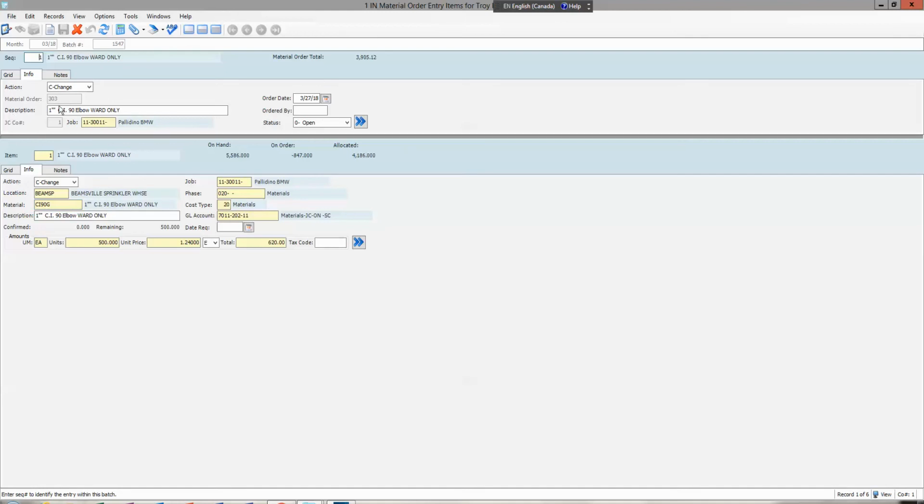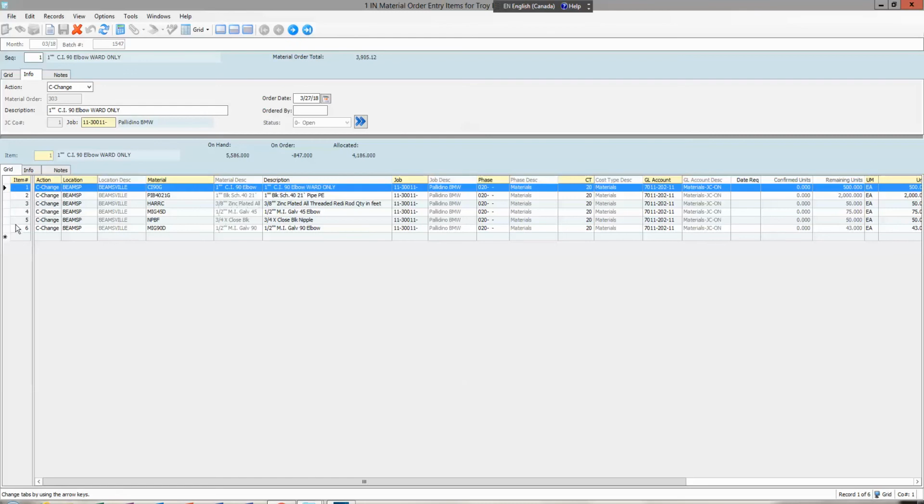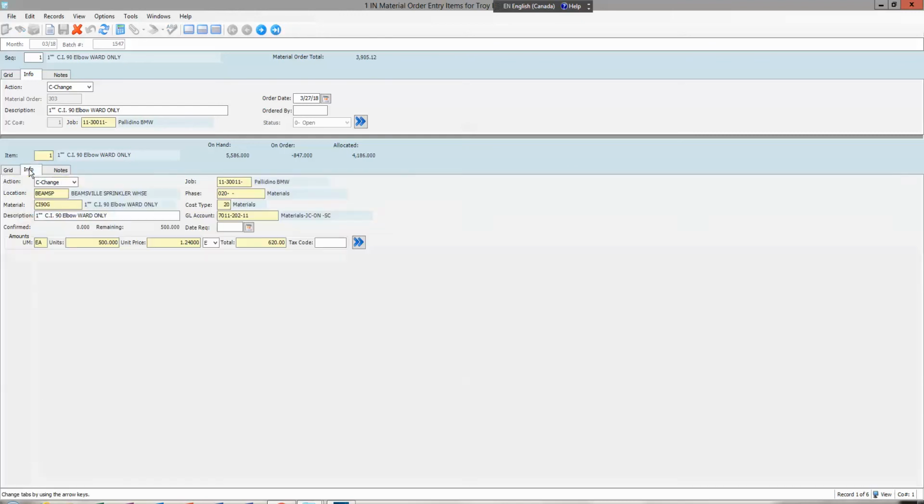So here you can see my material order is 303. If I'd like to see all the line items on my order, here they are, all 6 of them. The one line I am going to delete off my order is this line item number 1 for my CI9DGs. So I go to the Info tab, and under Action, where it says Change, I change that to the word Delete. Once it says Delete, I'm going to delete the entire part and all the quantity that I have on this order, so the entire 500 units will be deleted from this material order.